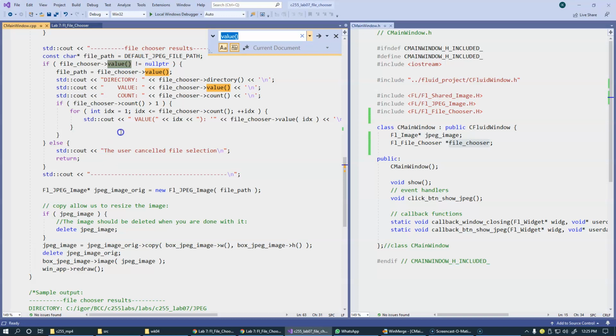So otherwise, if everything's okay, so we don't cancel, we proceed to just extract the file path. So we save this file path equals file chooser. So initially we set the default JPEG file path just to be able to initialize it. But then if the value is available, it's not a null pointer, we choose file path. Of course, it's a pointer to string of characters right here.